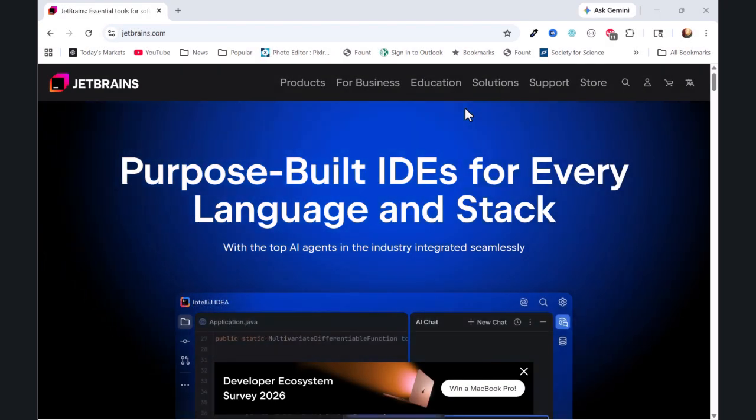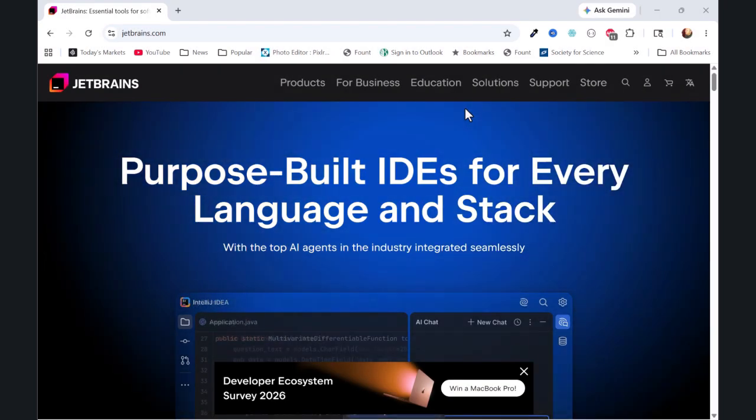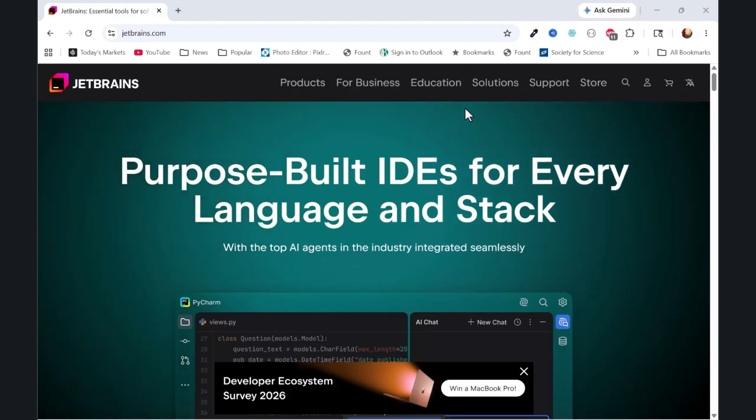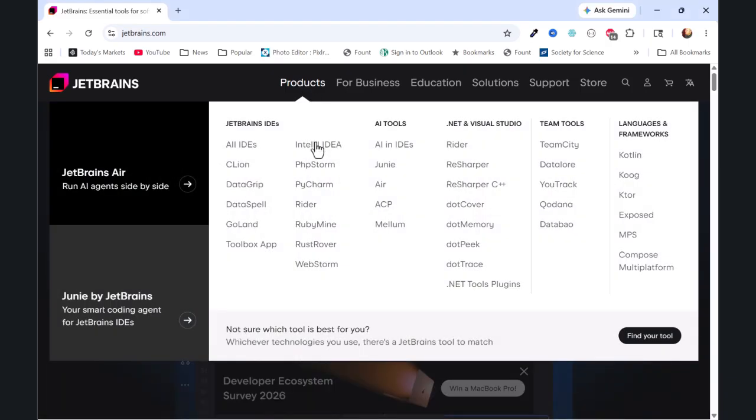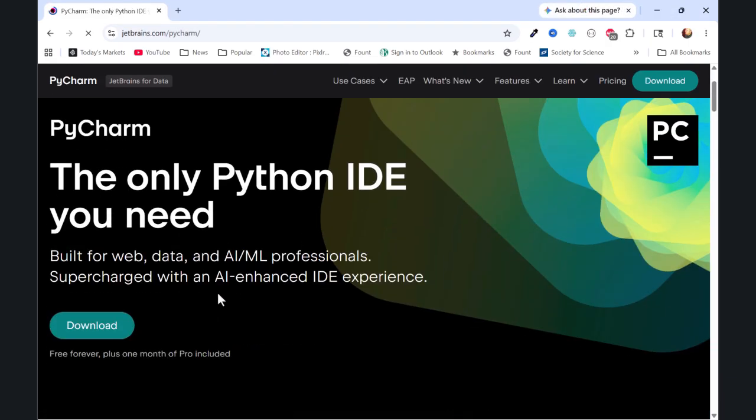I'm going to show you how to get started with the PyCharm Python integrated development environment. The first thing you're going to want to do is go to jetbrains.com, and then in products, go ahead and find PyCharm, and then download and install the version for your operating system. While you're doing that, you can just accept all the defaults there. It will take just a few minutes.